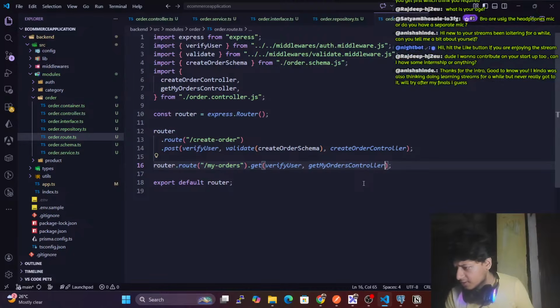Okay, Rajdeep says, "Dude, I want to contribute on a startup too. Can I have some internship or anything?" See, right now my startup is not even at the seed stage. Once I launch my product and we start getting a bit of revenue, then I'll start looking for interns. Even if you got an internship right now, I cannot give you a certificate because the business is not registered yet. Business registration is required, and we are working on that. So yeah, that's the thing.